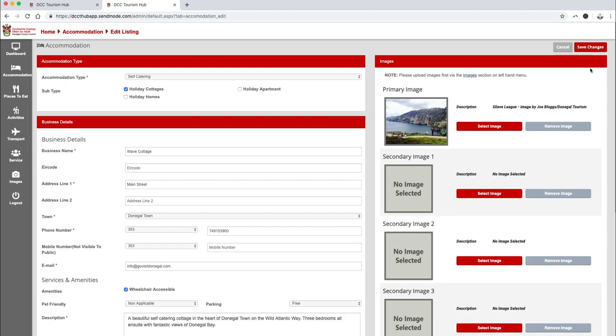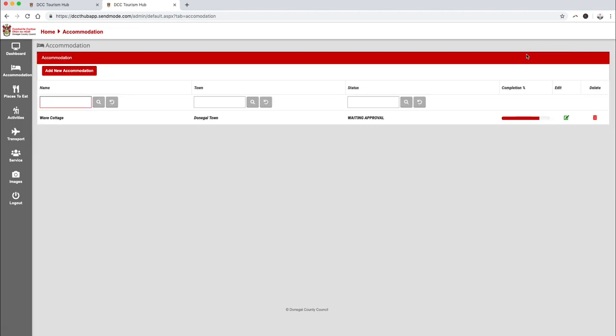If you can't save changes, please check the details. Incomplete boxes will be highlighted in red. Add details as required and then hit Save Changes. The system will take you back to your dashboard.